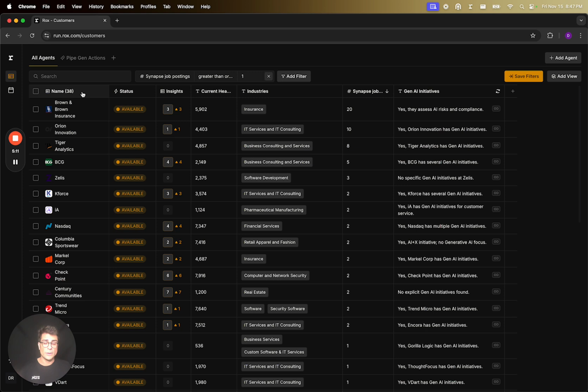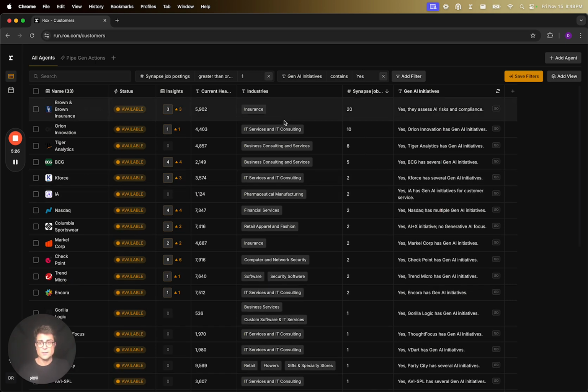Good. This list went from 186 down to 38. This is something much more manageable. But let's add another filter for Gen AI initiatives. Contains. Yes. Great. So with this, I can save this filter, and I was able to narrow down my list from 186 companies down to 33 that I know are very high likelihood targets to have Synapse, and they have some sort of Gen AI initiatives that I can position myself against.